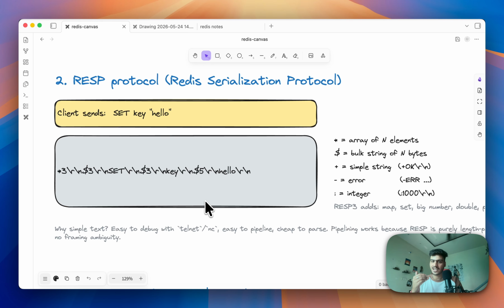Under the hood, every Redis client out there, every Redis client software, every Redis client library, they are performing the same thing. They're using the same idea to communicate with Redis. And under the hood they are using this protocol which is RESP.